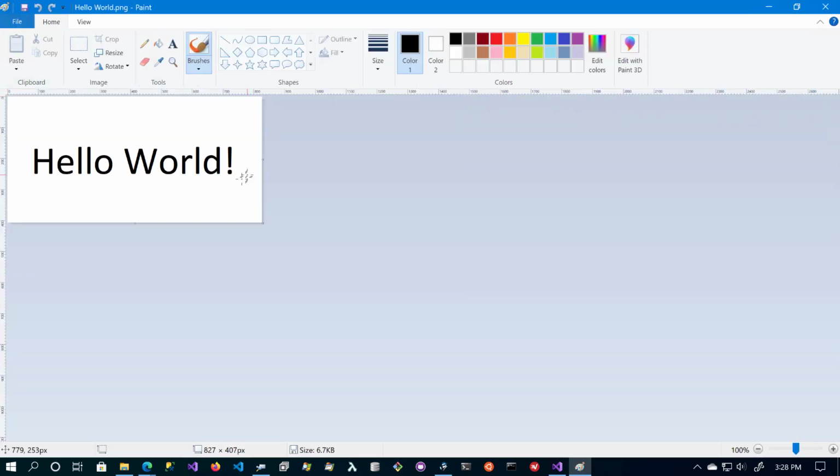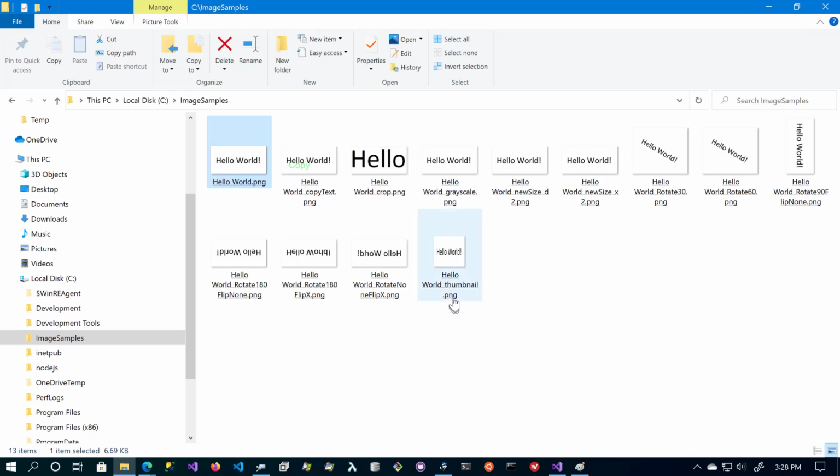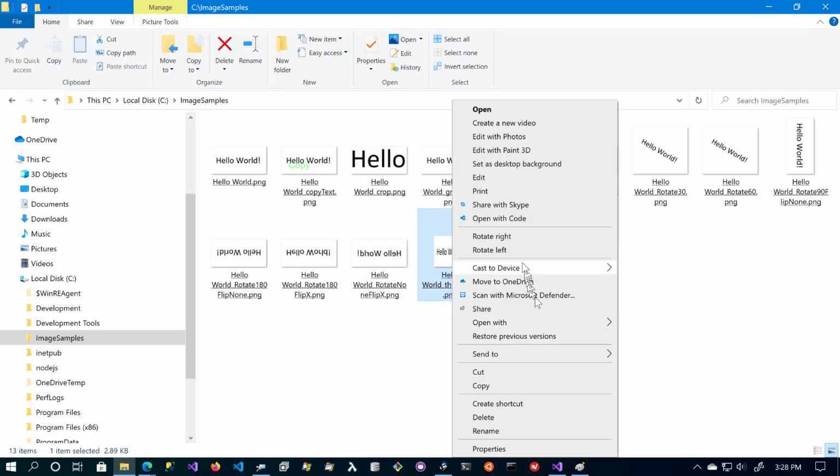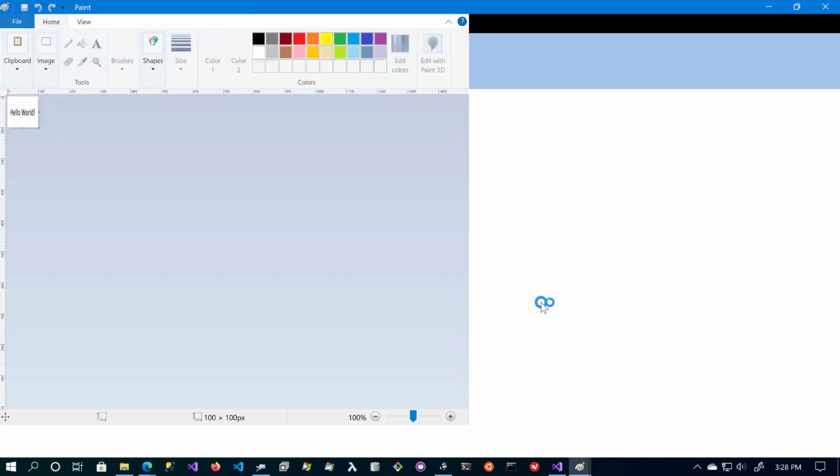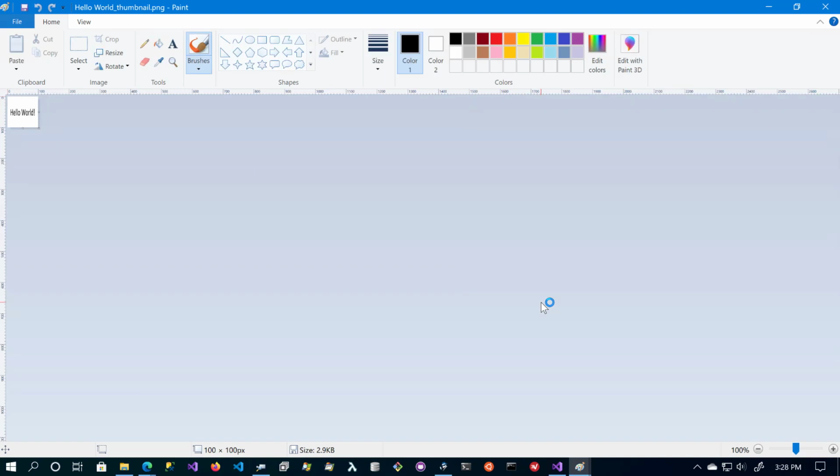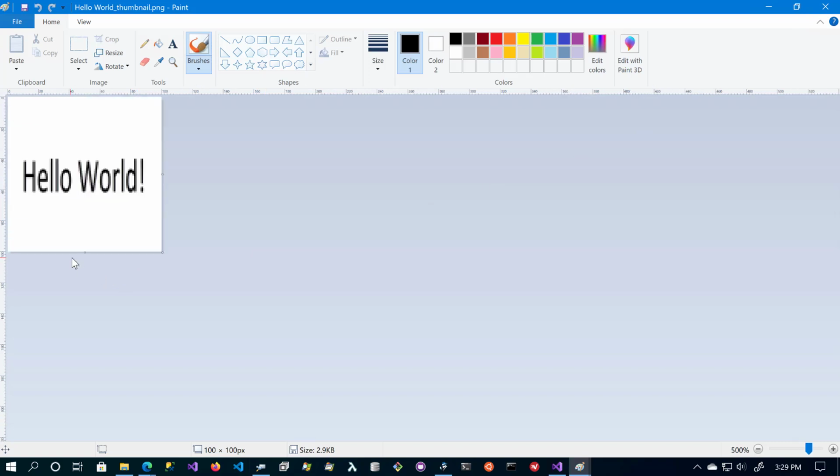So this is the image we chose to create a thumbnail from. And let's now take a look at the thumbnail itself. And as you can see, it's already skewed by the size, you can tell. And it is 100 by 100 pixels, and it's a pretty small thumbnail image.